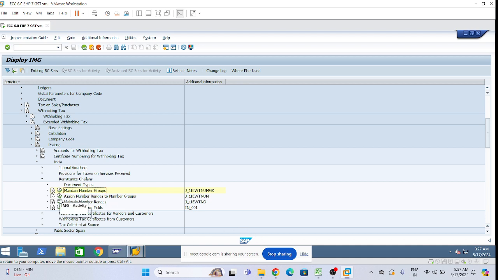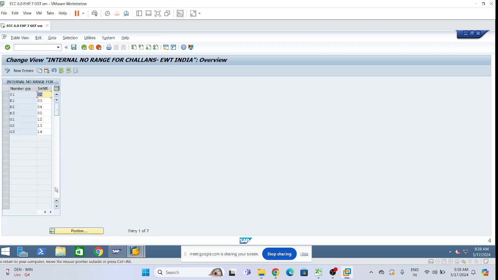Assign number ranges to number group. Click on this configuration. So see existing 2, 3, 4, 5, 12, 13, 14. We will take from 15, 16, 17. Okay. Click on new entries.